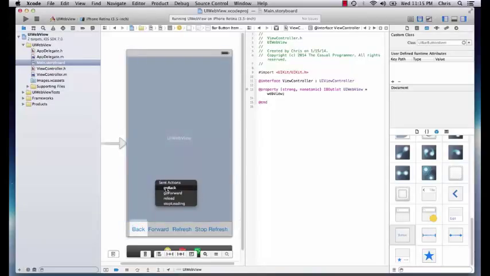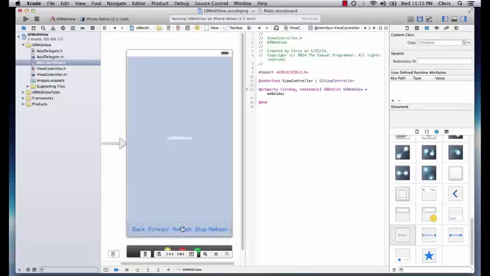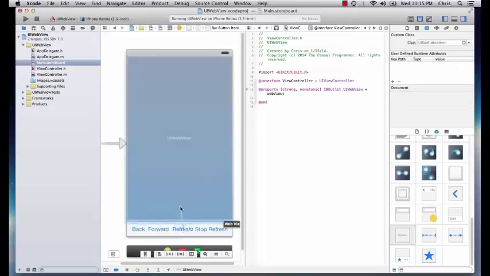to the web view. And there's already actions that it can do, and that's why it's really awesome with WebView and these toolbar buttons. So I'll connect back with goBack. I'll connect forward with goForward, and so on for refresh and stop refresh.